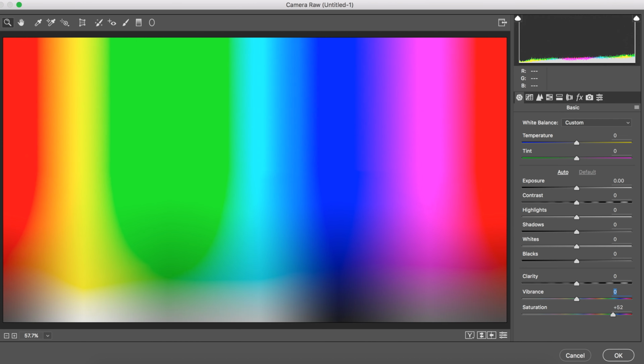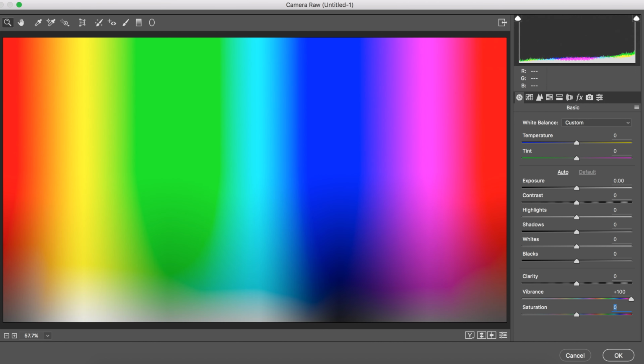Versus here, you can see this is with saturation. Especially look right here on this red to yellow gradient. It's really having an effect with saturation versus Vibrance, where nothing is happening.